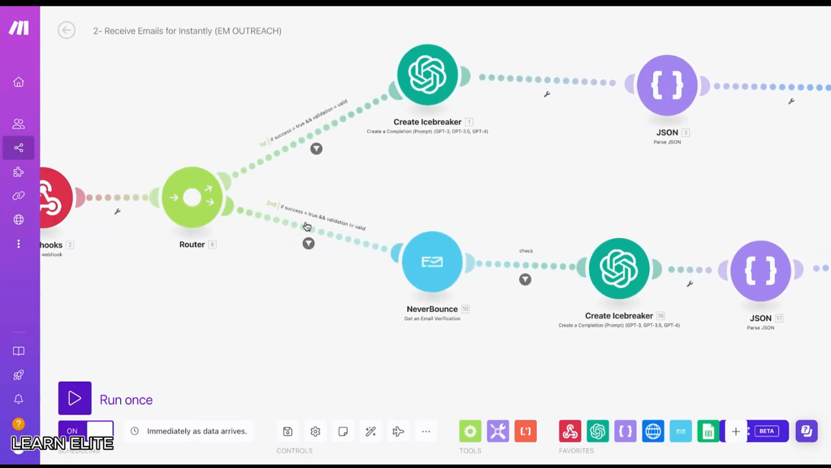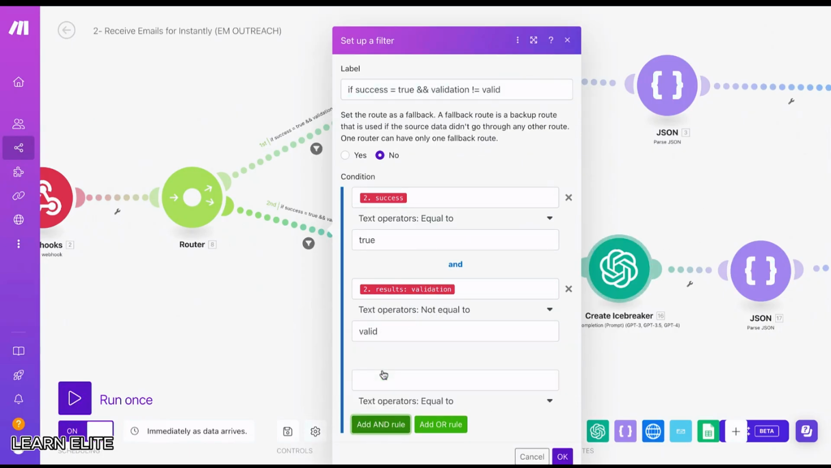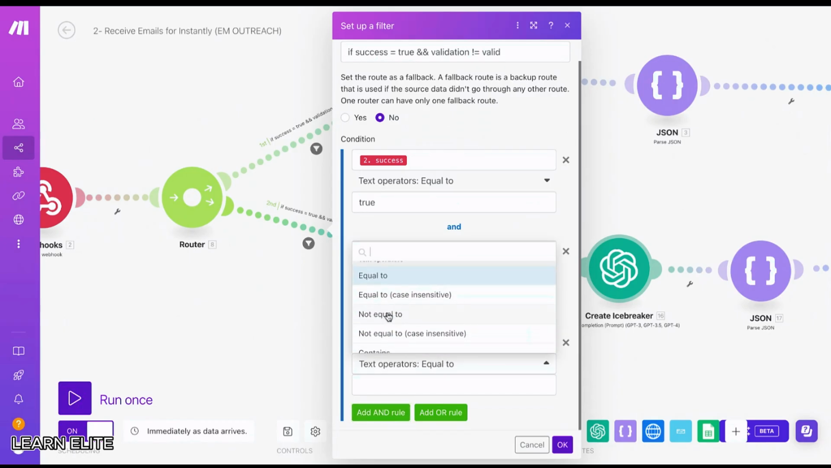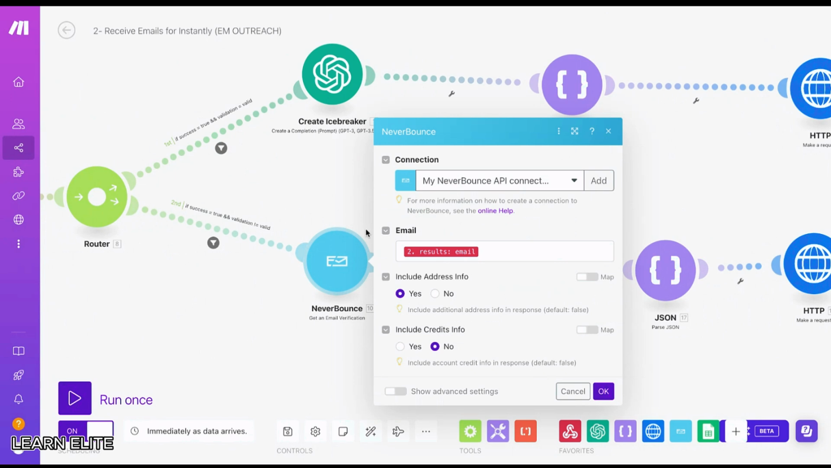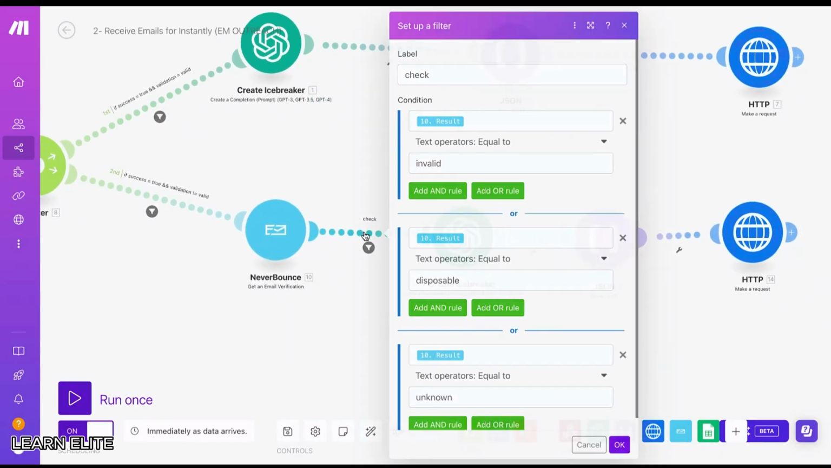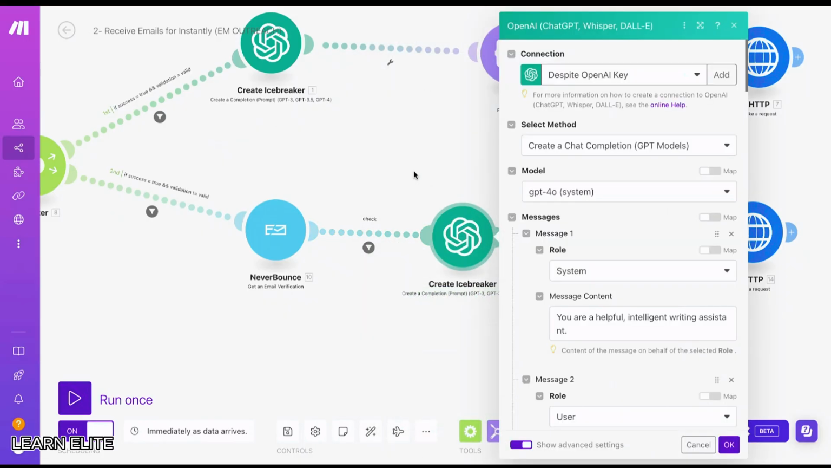All good. That's normal. Then I have a second condition. If success is true, but the validation is not equal to valid, then we're going to follow this route. And if you just want to add that, you would do add and rule. And then you could set text operator is equal to, change that to not equal to, right? And of course, there's a bunch of other formulas that you can choose from here. Then we're going to go through NeverBounce. Again, you could use Hunter.io for this. That's also a very good option. And we have the same thing. We're passing in our email from the webhook. And we're going to go through. I have the same check: invalid, disposable, unknown. It's going to go through creating the icebreaker.